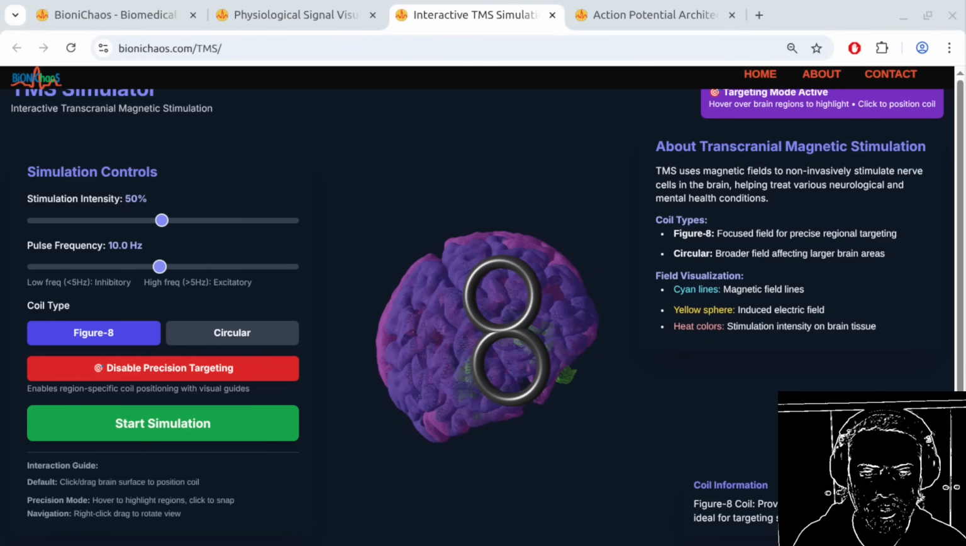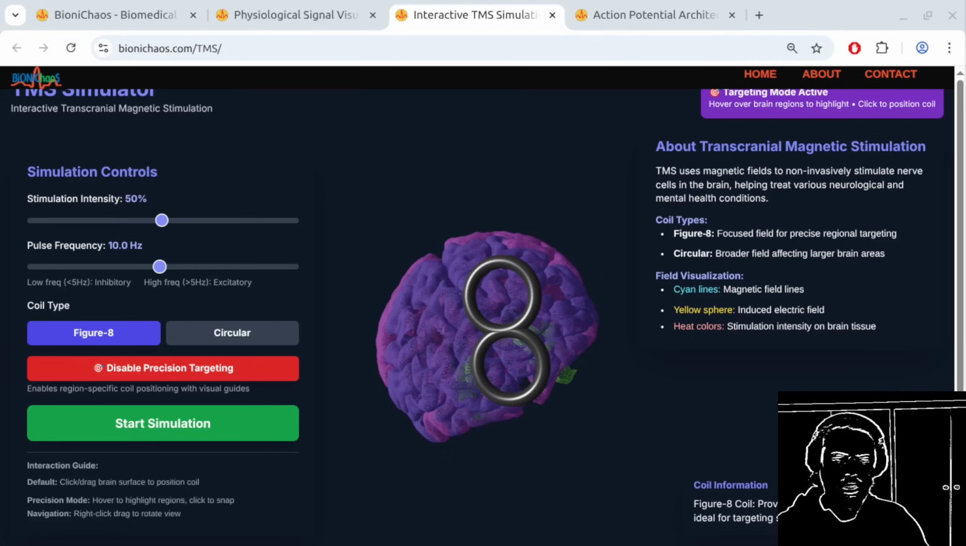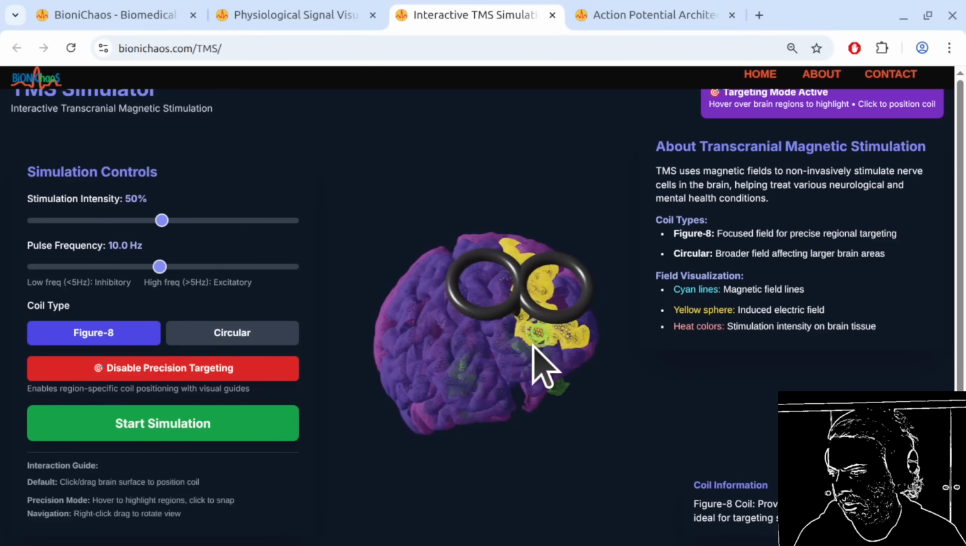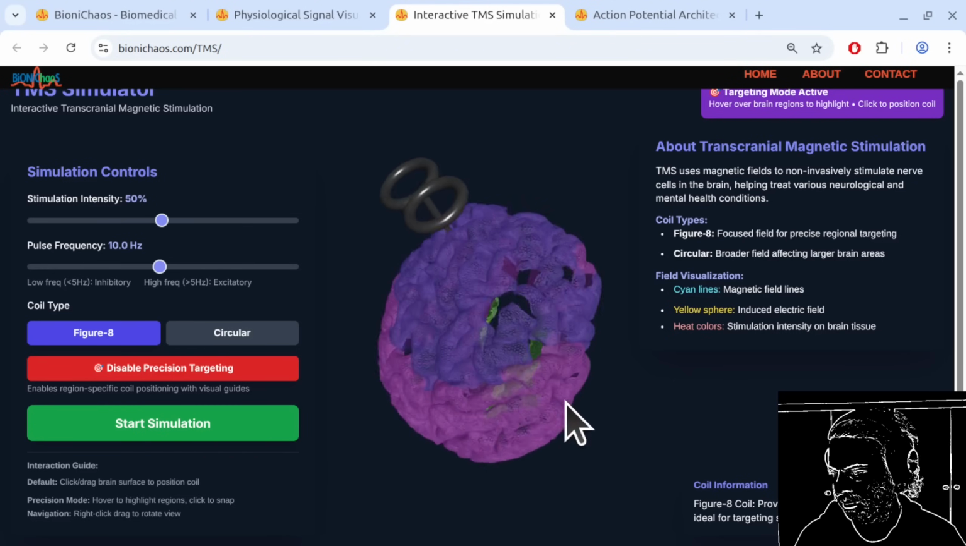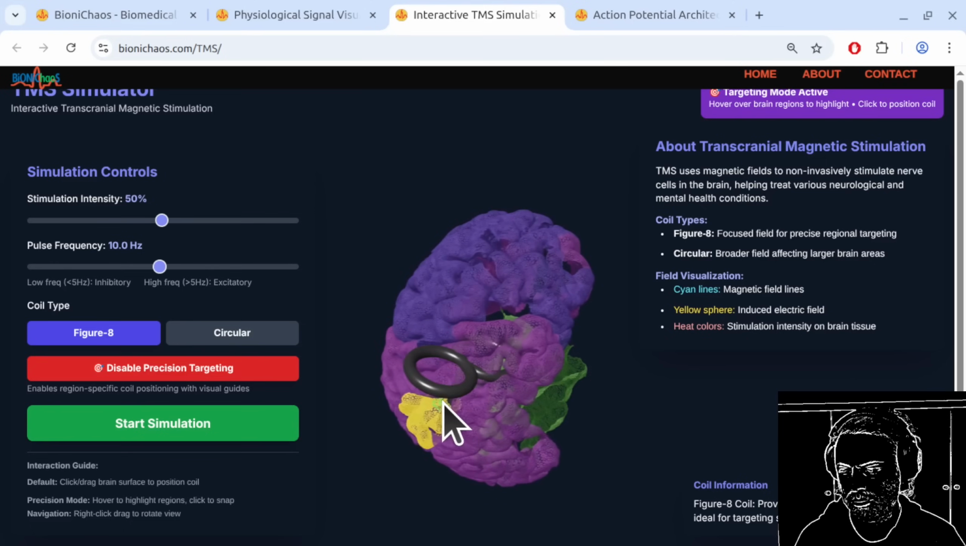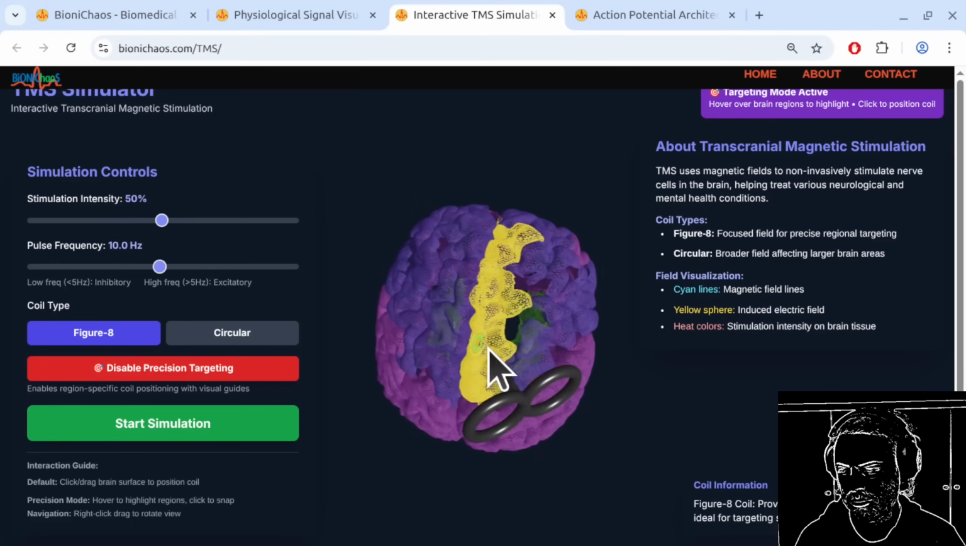Okay, imagine this for a second. Using invisible magnetic forces to actually change what your brain is doing, non-invasively. Sounds a bit like science fiction, doesn't it? Totally, but it's real. It's called Transcranial Magnetic Stimulation, TMS. Yeah. And it's already out there, helping treat different brain conditions, mental health stuff.